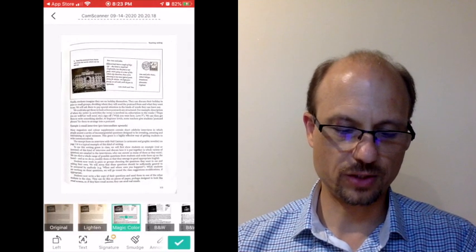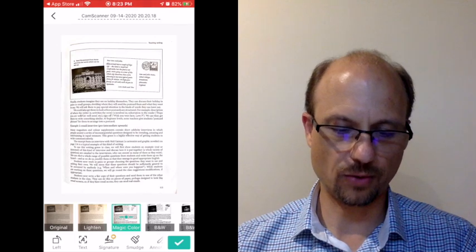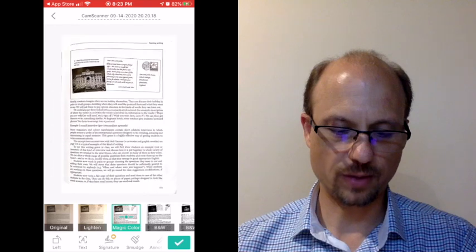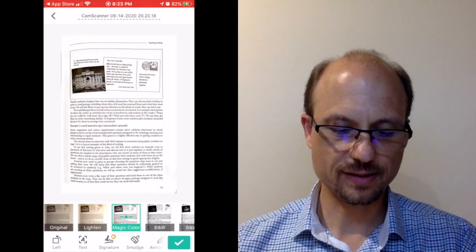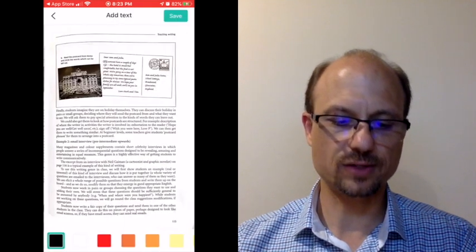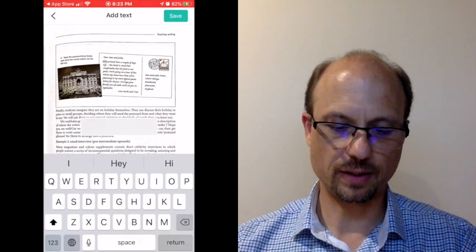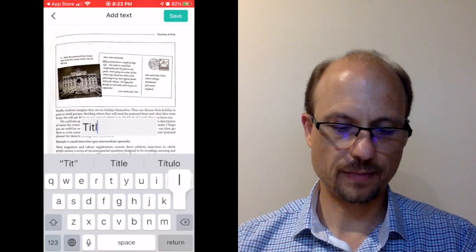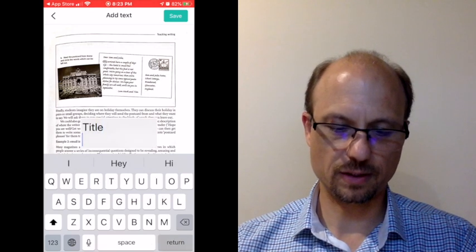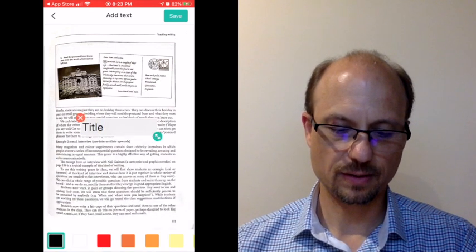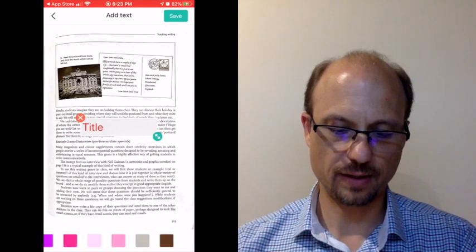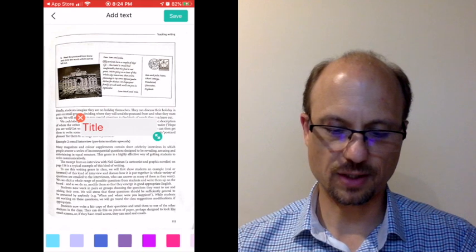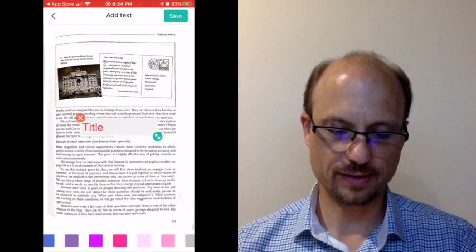The other things you can do, you can obviously rotate as well with this screen here, if it's not the way you want it. You can add text. So if you want to add a title to it, for instance, you can type in whatever your title is, and after you do that, you can change the color of it. You can go all the way over here. This moves back and forth. So if you want to change it to, I don't know, a fuchsia color, I think that's fuchsia.